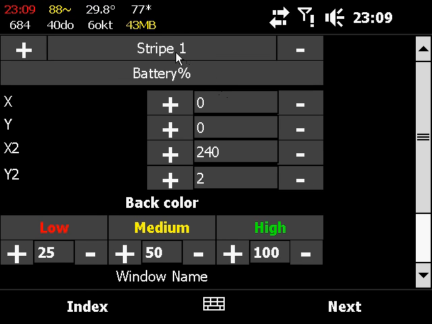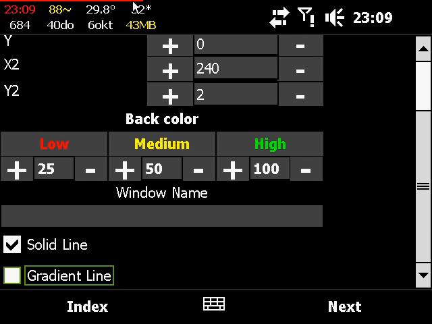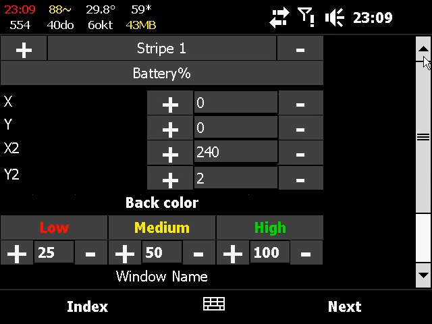You can also have the stripes. So we have already a stripe 1 is a battery percentage. You see that it is a gradient line. You see also it is not a solid line. I can change it also in a solid line if you want. So you see that it's now changed in a solid line. You can also remove the gradient line, so it's just a line with a color, depending on the low, medium, high values. So this depends on what you like. Put it back to what it was.